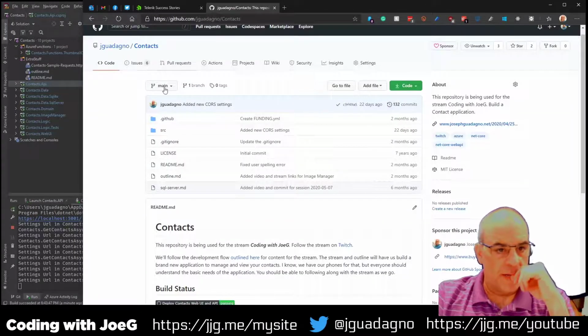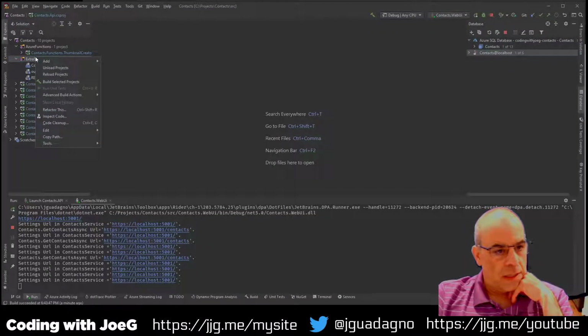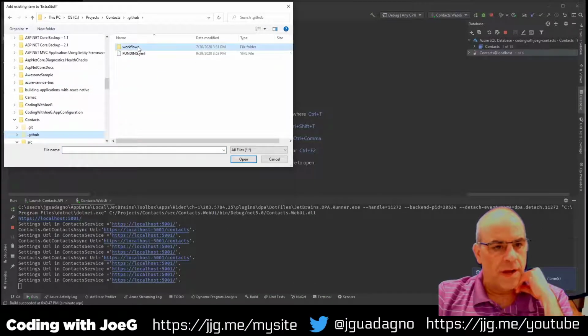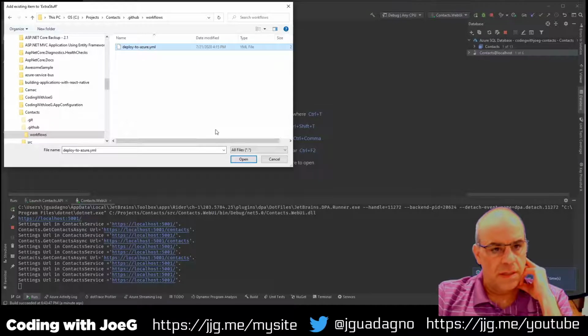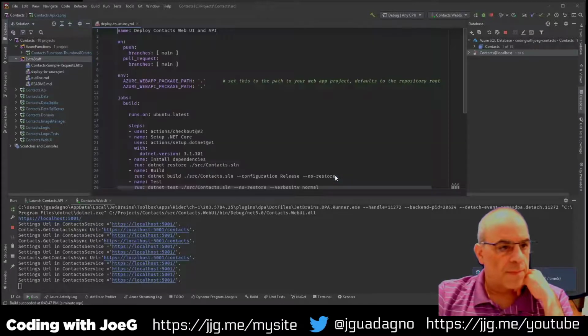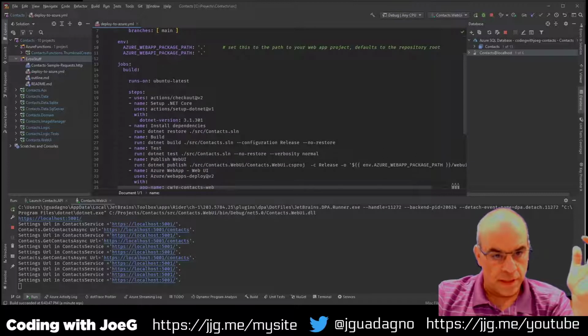Before we do that, let's check. I gotta add the GitHub file to here so we can edit it. So let's do add existing item. Now, I think when we first built this, we edited the file online. I want to edit this file anyway. So this is going to, on any pull request or any branch, automatically build it, which is fine. But this is what we want to change.